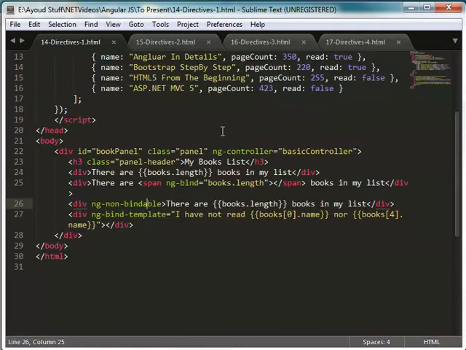I'm going to spend more videos on discussing those directives because again they are the core portion of AngularJS. So please stay tuned for the upcoming videos.